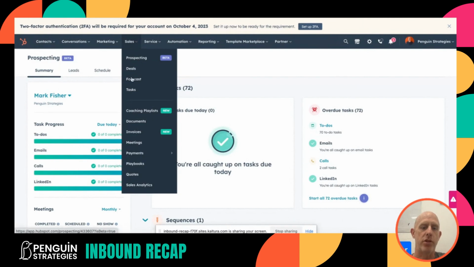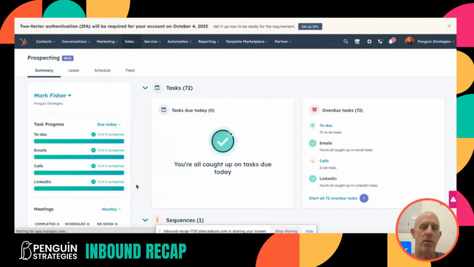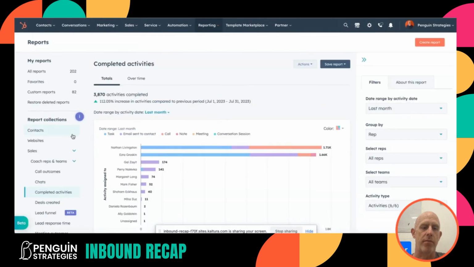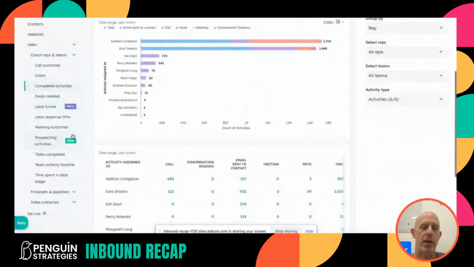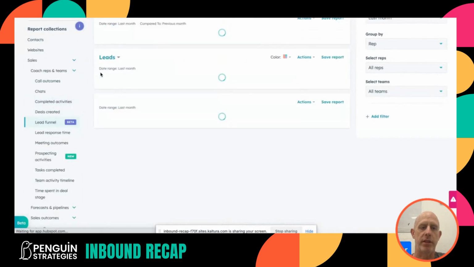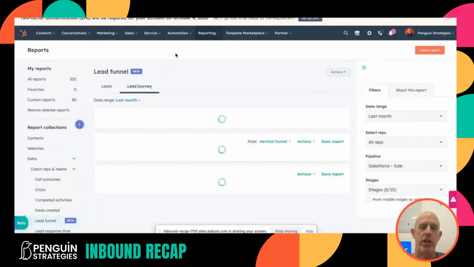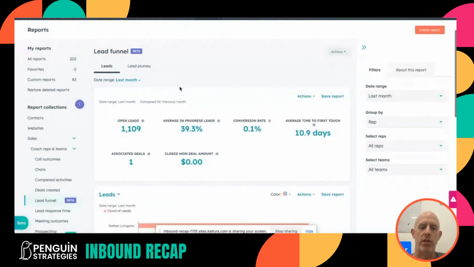That's number one. Number two, we now also have interesting lead funnel reporting, which you'll see when you look at your lead journey. This has been added as well. What's good about it is that you can actually manage this process: how many open leads, the conversion rate. So this is managing, if you think about it, a lead pipeline.